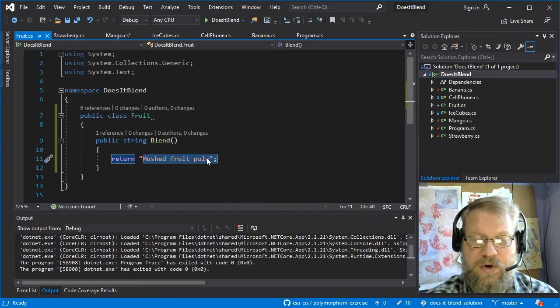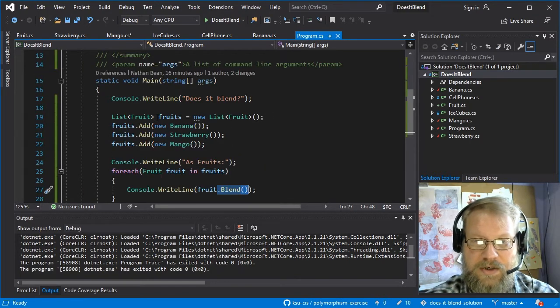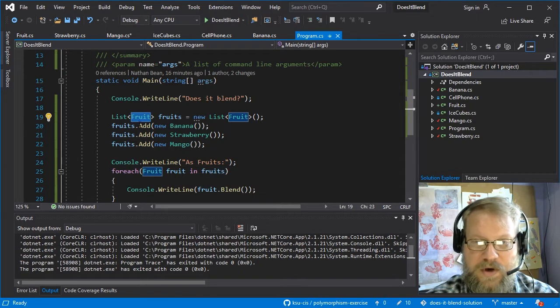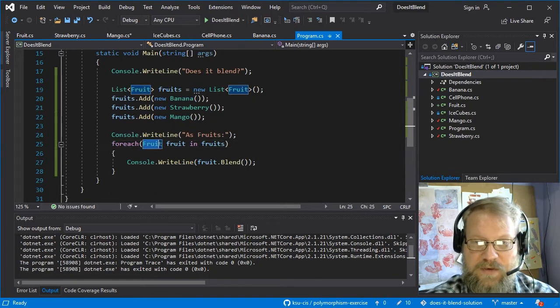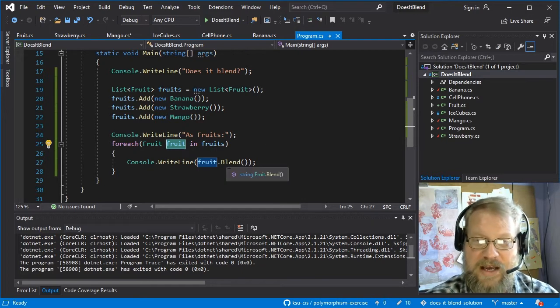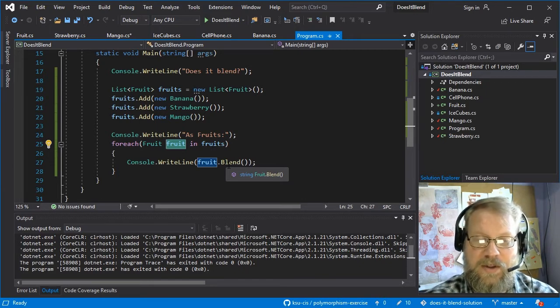If we treat it as a fruit, we're going to get the mashed fruit pulp. If we go back to our program, notice that we are storing this in a variable of type fruit. So all of our fruits are going in this list. We're treating them as fruits. So this individual fruit is taking the shape of a fruit. So when we invoke its blend method, even though we know that's a banana or a strawberry or a mango, the program is treating them all as fruits and using that fruit method because that's the one it's dispatching the actual request to.